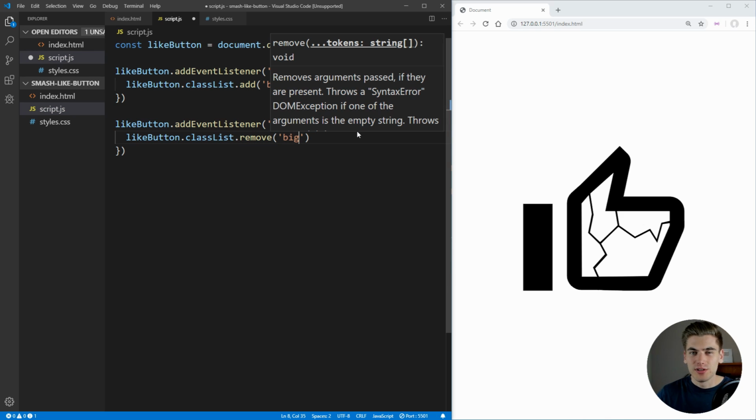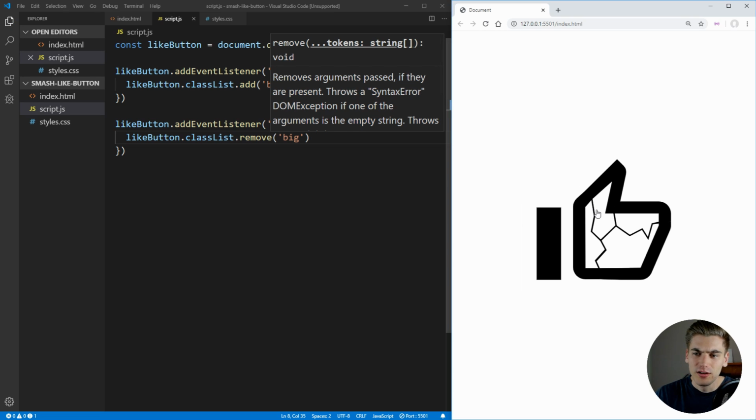And what this is going to do is make it animate down to a smaller size. Now, if I click on this, you can see it grows up, and then 50 milliseconds later, it shrinks back down to that size that it was before. And I can do this as many times as I want, and you can see no matter how fast or slow I click, it's always going to work.